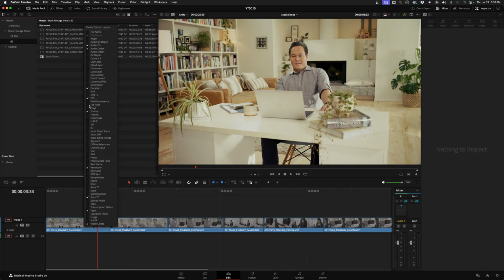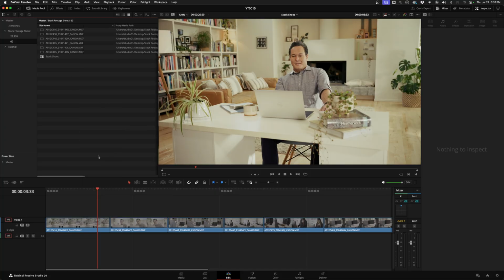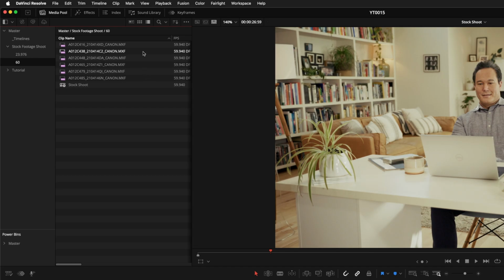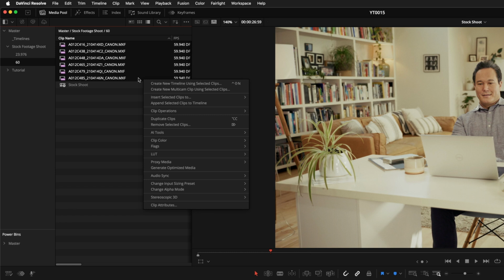To check the status and verify the file paths for your proxies at any time, switch the media pool to List View and enable the Proxy Media path from the column heading right-click menu. To sever the connection between a source clip and its proxy, right-click the clip and select Unlink Proxy Media. This only removes the metadata link within the Resolve project. It doesn't delete the actual proxy file from your hard drive.